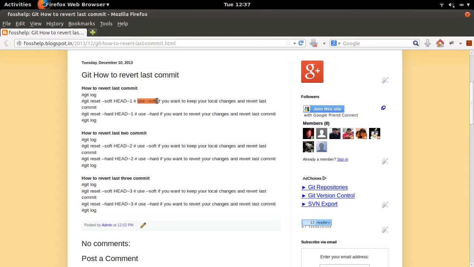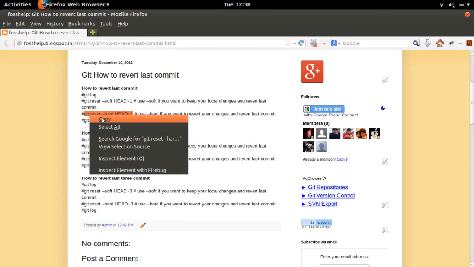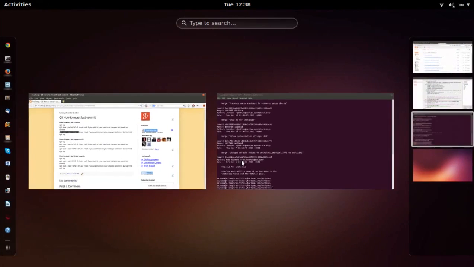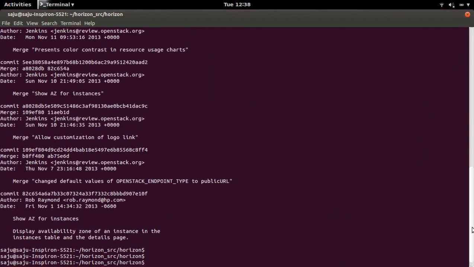You can use the --soft option if you don't want to revert your local changes. So it will revert only the last commit. You can use the --hard option if you want to revert both your local changes and the last commit. Okay, let me try this --hard option. git reset --hard.